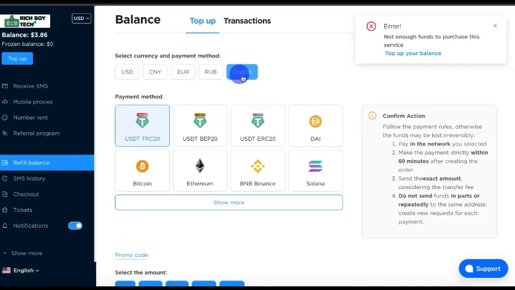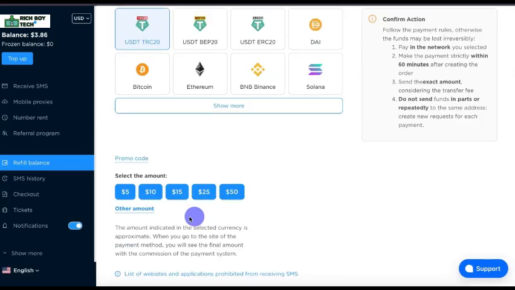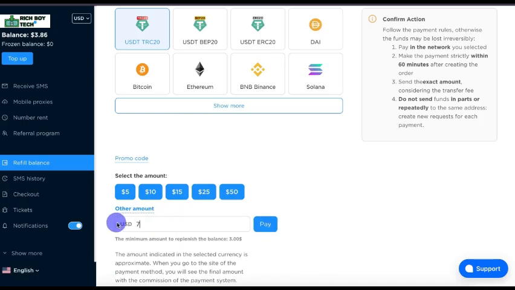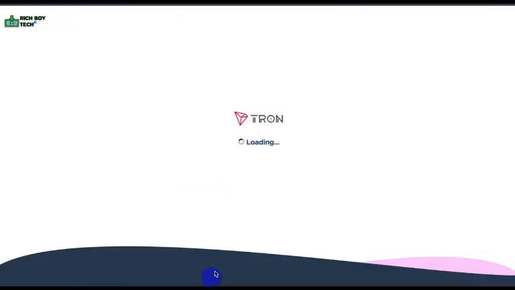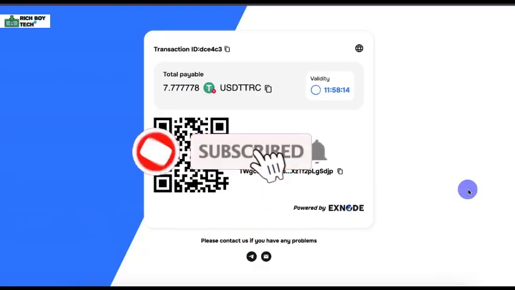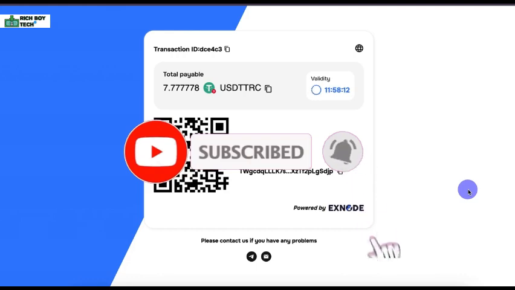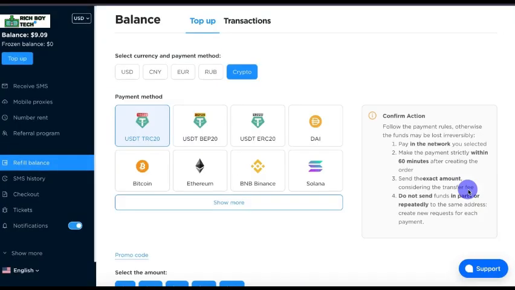So let me use crypto. I prefer using crypto, I don't know, I just prefer it. So let's fund $7 now. It will direct me where I will make a crypto deposit. So let me scan the QR code and make the $7. Okay, payment was successful. As you can see, the amount will be added to my balance.